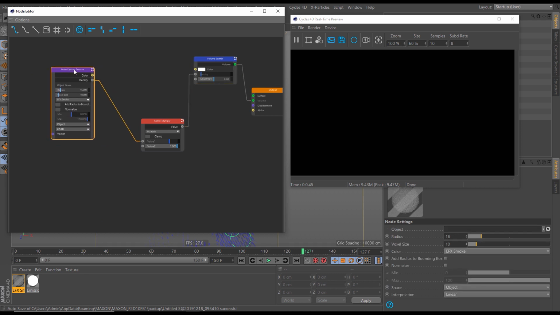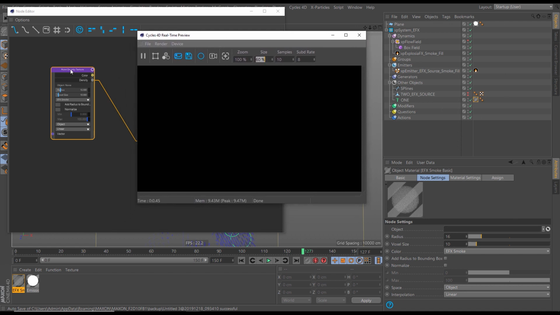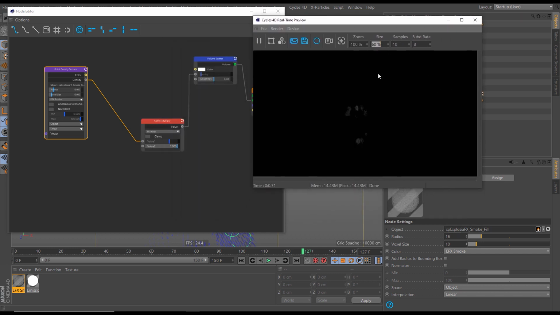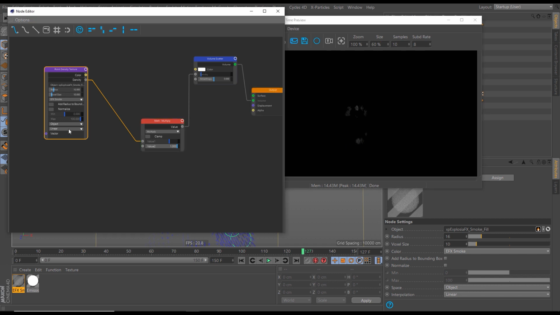We have got our point density texture, and this point density texture is what reads the xpExplosiaFX volume information. So if I click on it, here are the attributes of the node, and it wants an object. So let's just drag in our xpExplosiaFX smoke fill. Okay. And if we have a look at our real-time preview, we're getting a little bit here, but it doesn't look quite right. And that's because what we need to do is we need to read this in world space. So if we read this in world space, there it is.